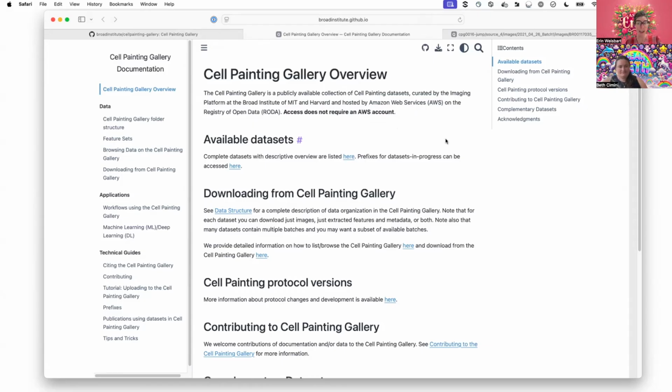You certainly can have an AWS account, and you can use it to access this data, to run compute on this data. But you don't need it, and you can do what you want with this data. It's fully publicly available. You can download it to your own server and do whatever you want. So that's an important thing.